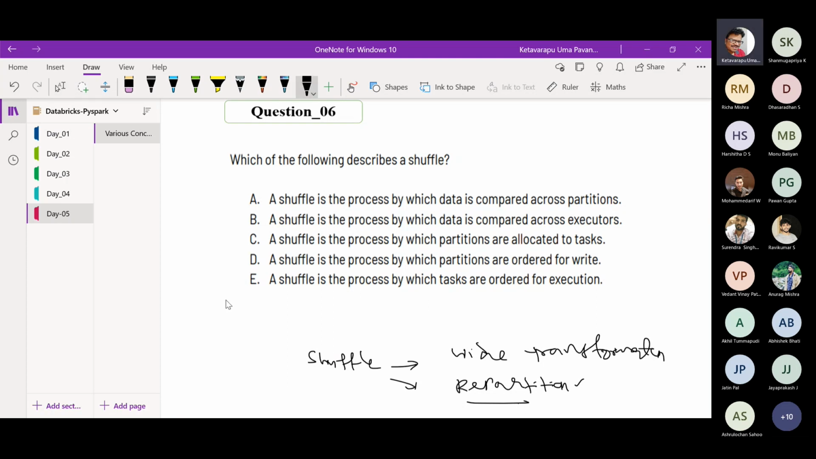First, I'll go with C because our friend Anurag has given answer C, and then we'll analyze in a different way. A shuffle is a process by which partitions are allocated to the tasks. Partition allocation to task is something different, guys. Allocation to task is done by whom? In the context of Spark, the driver allocates the tasks to the executors, and slots are mapped with the tasks. That analogy we know.